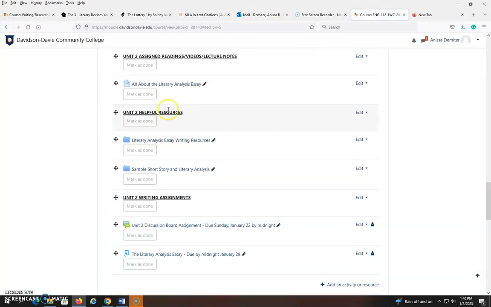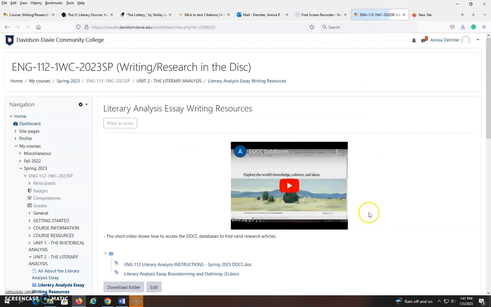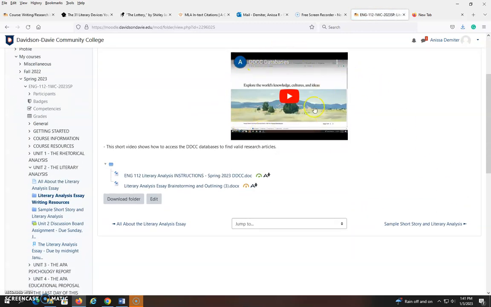And then for your helpful resources, you've got this one. It says Literary Analysis Essay Writing Resources. This gives you a video about how to access the databases that you'll need to look for articles. And then I've got the essay instructions here, as well as some brainstorming and outlining guides here to help you along the way.